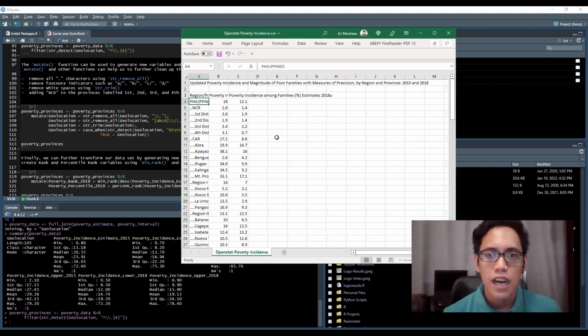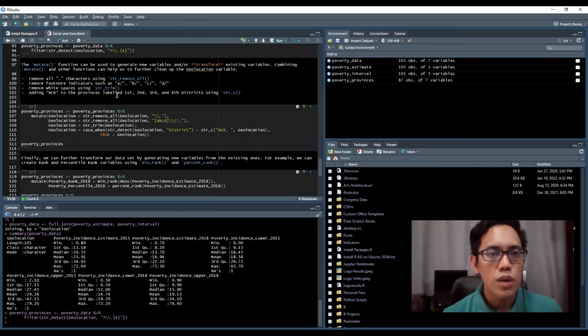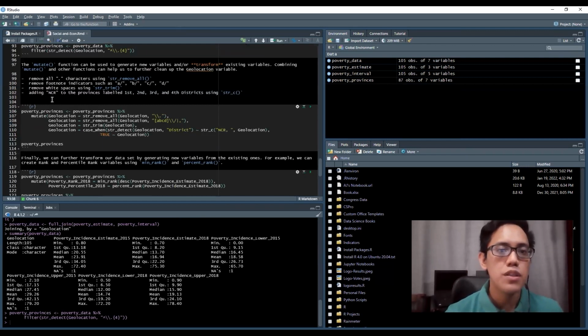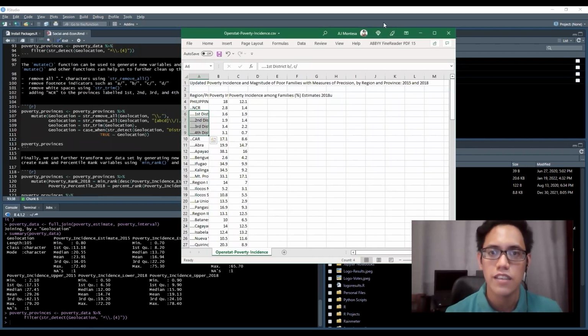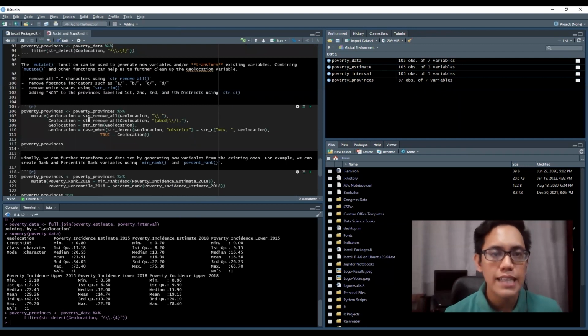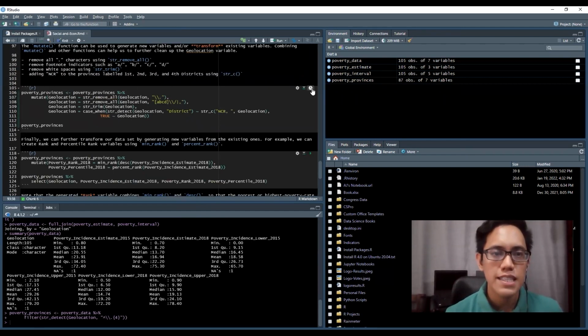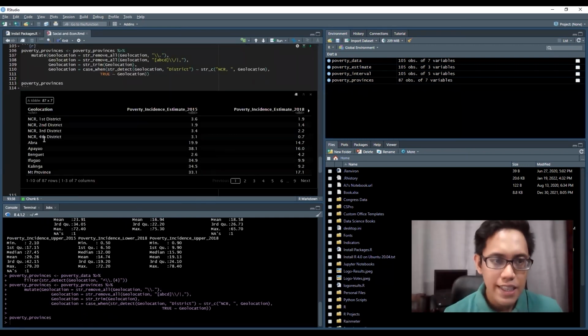As you can see in the data, there are some footnote indicators indicated by a letter like A, B, C, and a slash. And then we also want to remove any white spaces, so white spaces in front or at the end of our geolocation variables. And we want to, for example, add an NCR tag to the provinces labeled first, second, third, and fourth districts of NCR here. So we can use functions like string remove all, string trim, and string detect, as well as combining it with the case when function. So once we've done this, we can also again preview our dataset to see that it's much cleaner now.